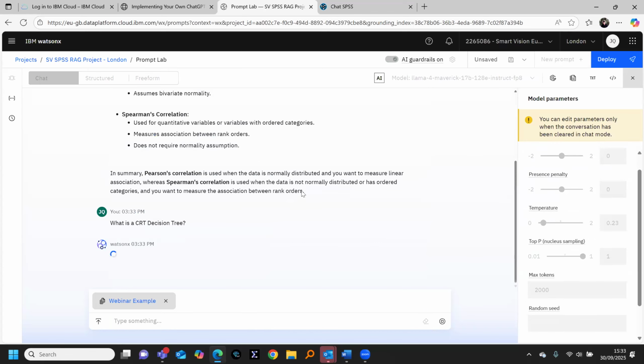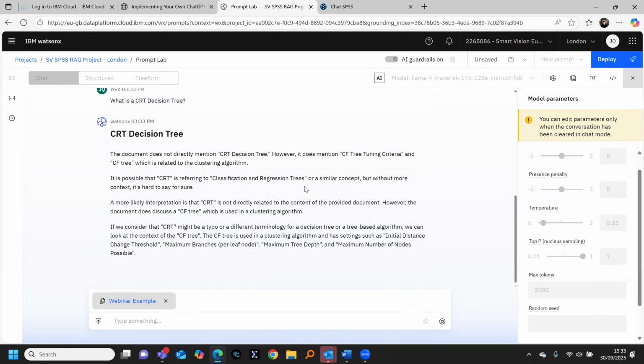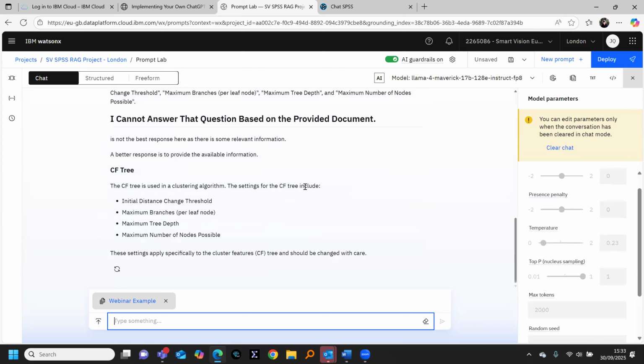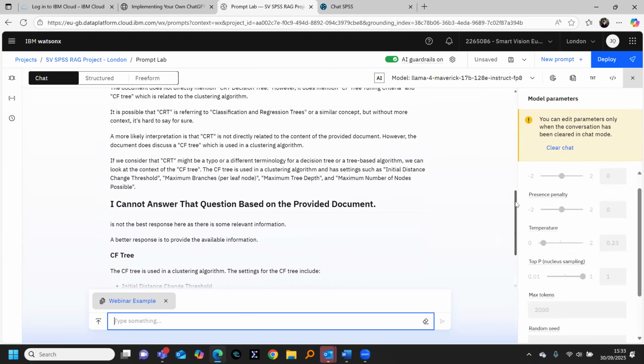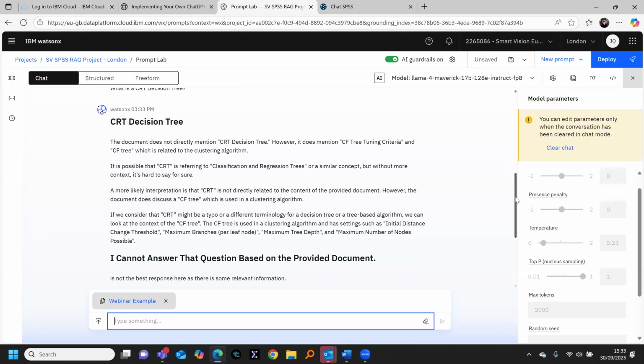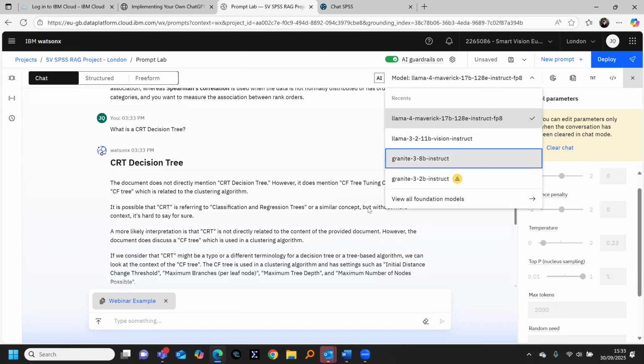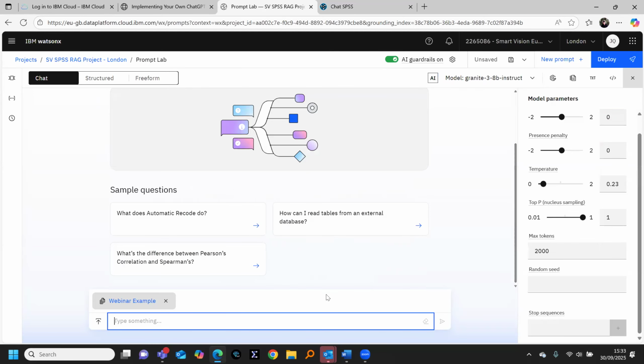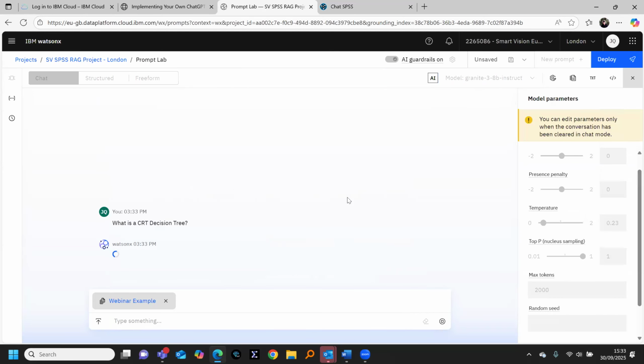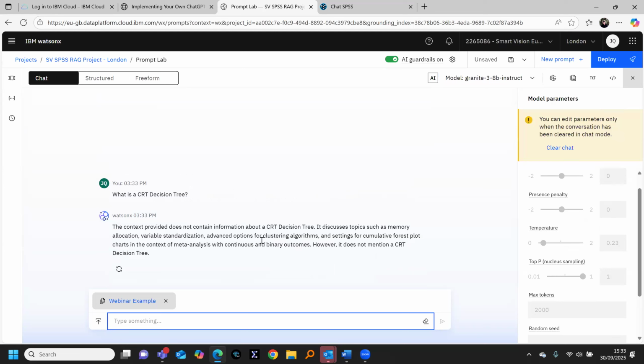What is CRT3? It says I can't answer that from the document. It tries to make a guess as to what it might be. It sees some references to tree, but it's pretty explicit, saying I don't know what that is. And depending on the language model that you're using, sometimes it will just be quite blunt and say I don't know what that is, which is correct as the context doesn't provide information about CRT decision tree.